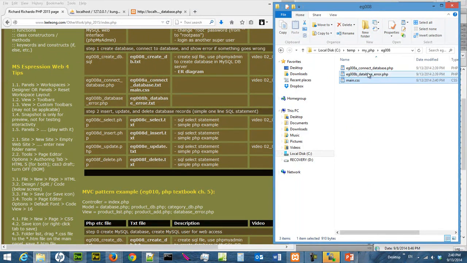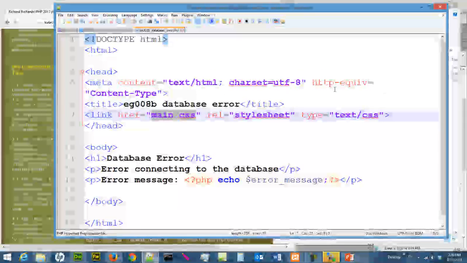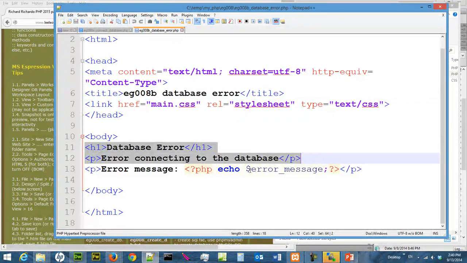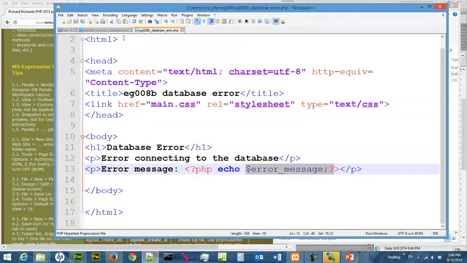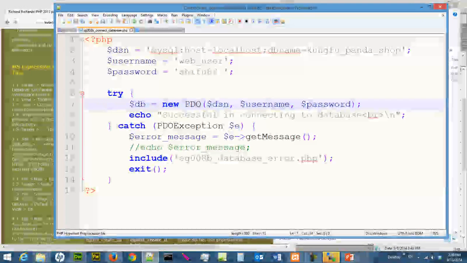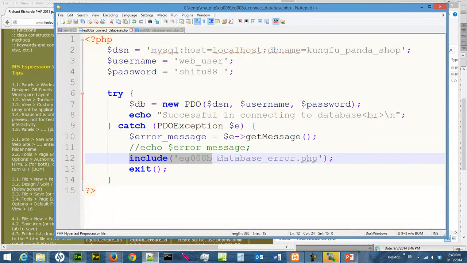In the database error file, what it does is to say, hey, I have an error, and what is the error message, which is passed from connect database. Because you use the include statement, the variable is kept. So let's see what happens if there's an error here.